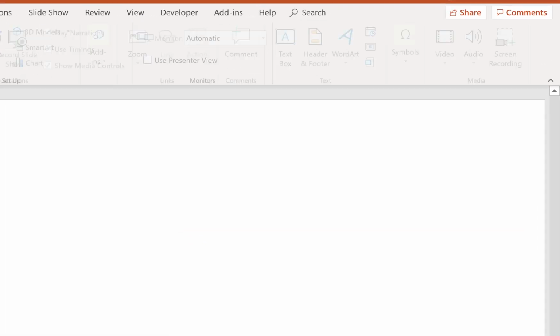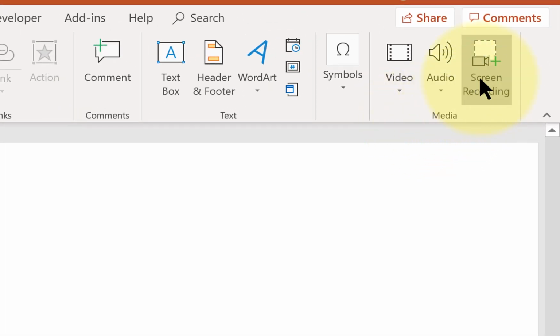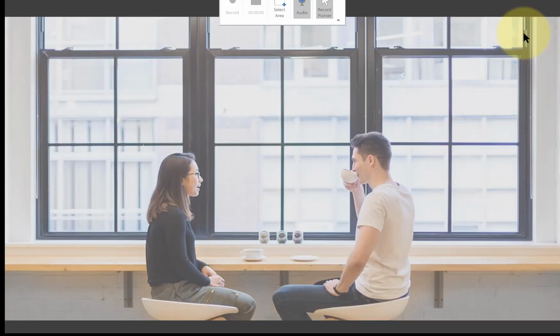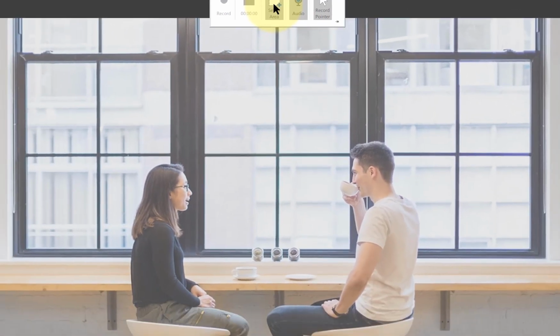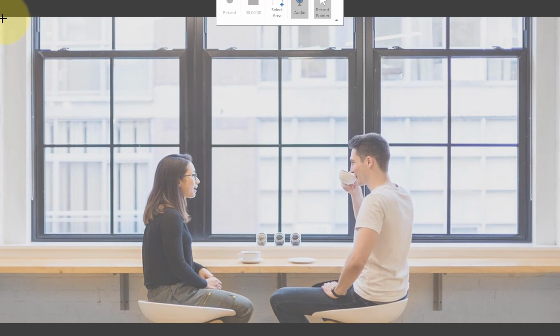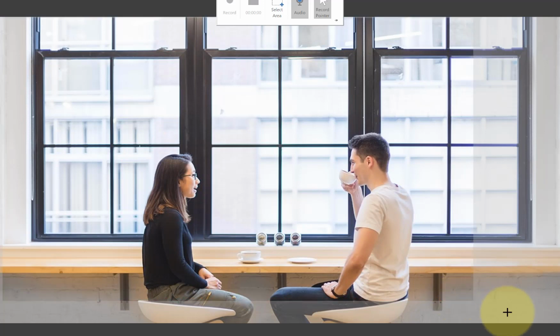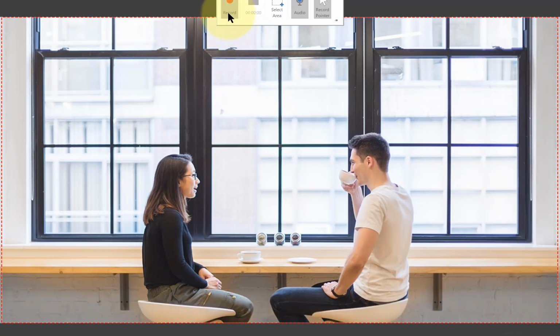I'm going to hit Insert. Under Media, I'll click Screen Recording. And then I'll jump right back to my slideshow. Whenever you use screen recording, it goes back to whatever the last window that was open. I'm going to click on Select Area. And then I'm going to draw around the slideshow. I'm going to left click and drag to select the area to be recorded. And then I'll press the record button.